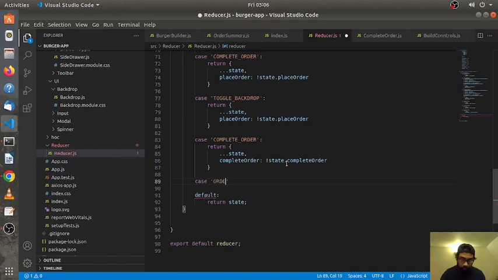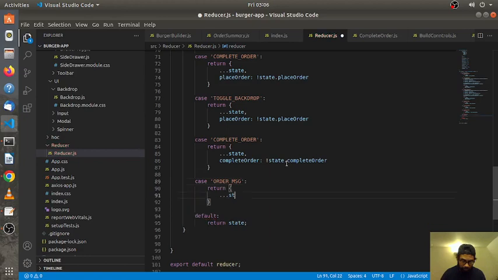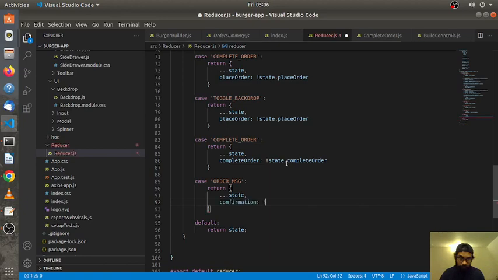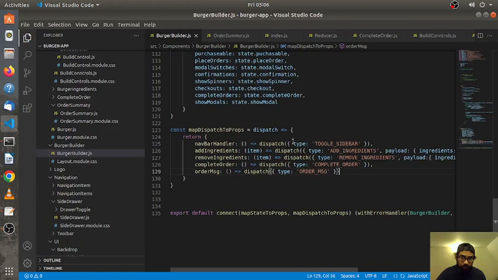Order message, it will return state and confirmation, I believe, state dot confirmation. Okay, confirmation. So let's see where we are passing it.